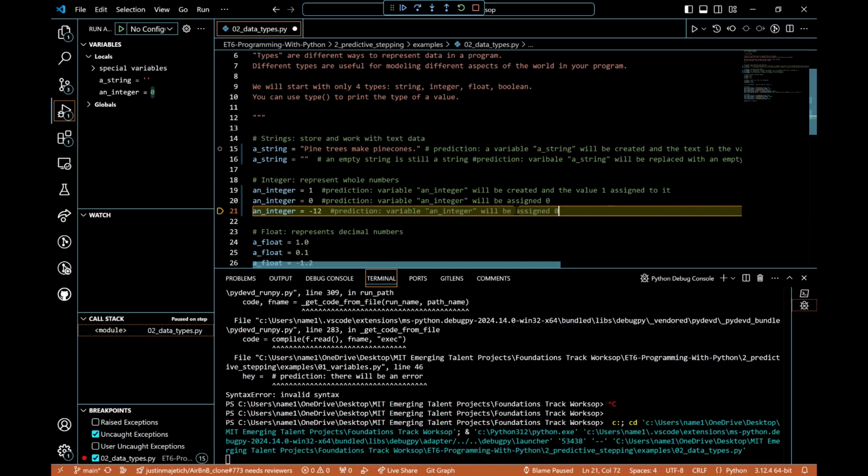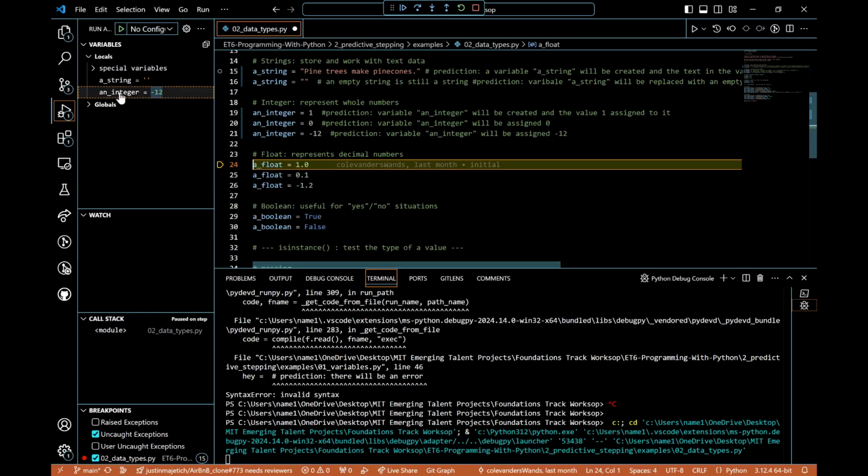So here our prediction is that this variable will now be assigned minus 12. So when we run this, on this particular line, yes, this is now minus 12. So let's see what's next.